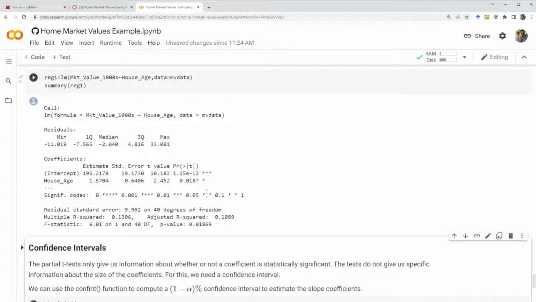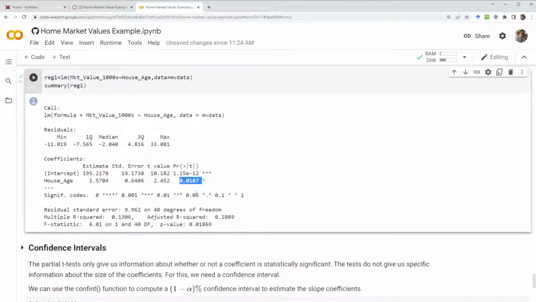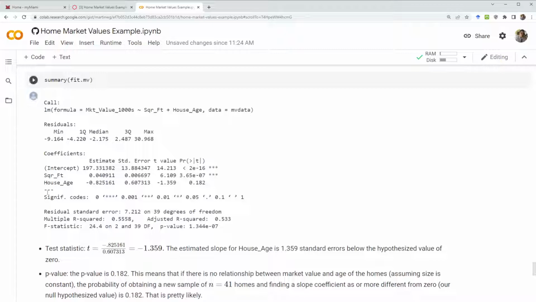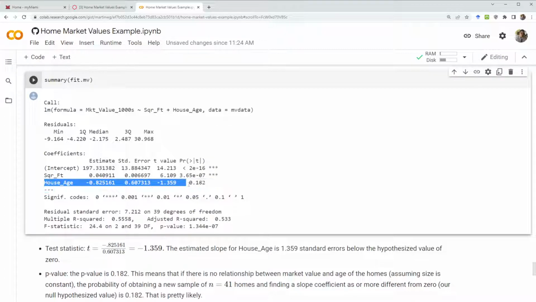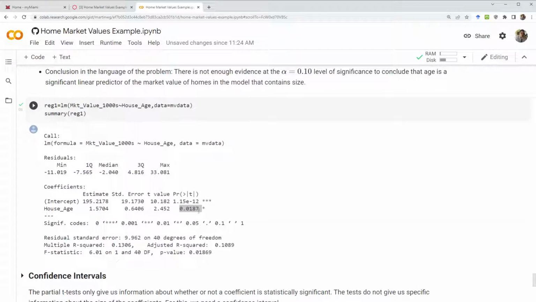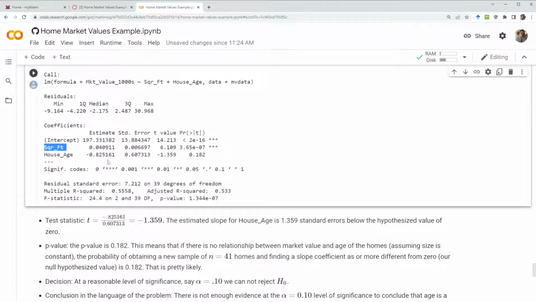And you can see that house age is significant at a 5% alpha level. So really what we are doing in this partial test is seeing the contribution of house age given that square footage is in the model. That's why we call this partial, because it's not telling you whether house age is significant on its own, but the contribution of house age in the presence of square footage. House age is significant on its own at a 5% alpha level, but given square footage, the partial contribution of house age is not that much.